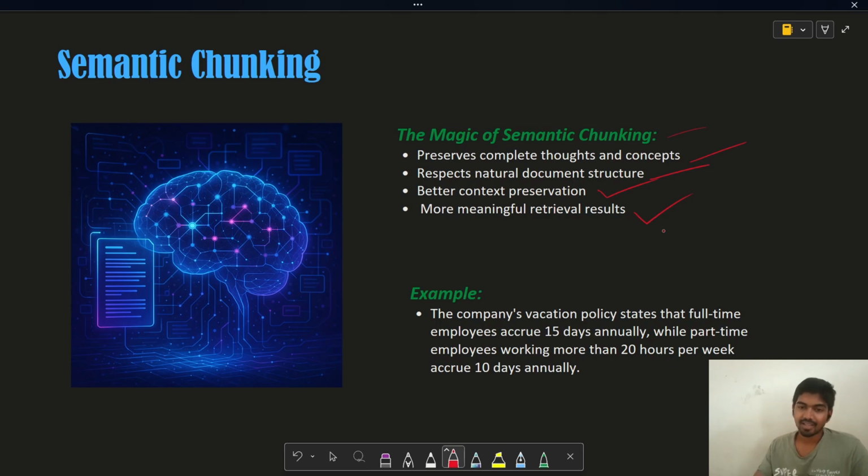Instead of cutting the sentence in the middle, like: the company vacation policy states that full-time employees accrue 50 days annually, while part-time employees working more than 20 hours per week accrue 10 days annually. The semantic chunking will keep this whole sentence together. But if we use fixed size chunking, it may cut this sentence maybe here or here. See, there is some loss of the important information which we require. So this is the advantage of semantic chunking.